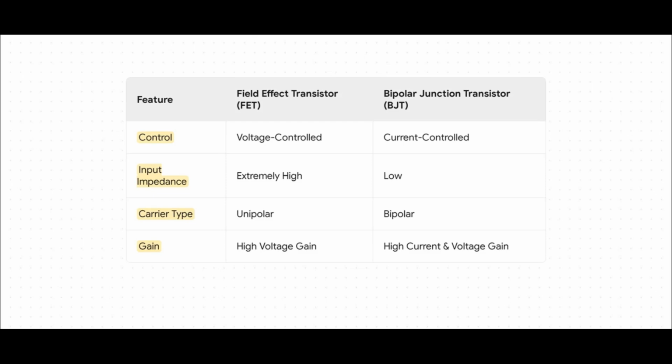Let's break this down. The absolute biggest difference is how you control them. FETs are voltage-controlled, BJTs are current-controlled. That first point leads directly to the second one, input impedance. Because a FET just needs to see a voltage, it has crazy high input impedance. It barely draws any power to be controlled. A BJT needs a little sip of current to turn on, so its input impedance is much lower. We already covered that FETs are unipolar and BJTs are bipolar, which often makes FETs quieter for things like audio amplifiers. And while they both can provide a lot of gain, they do it differently.